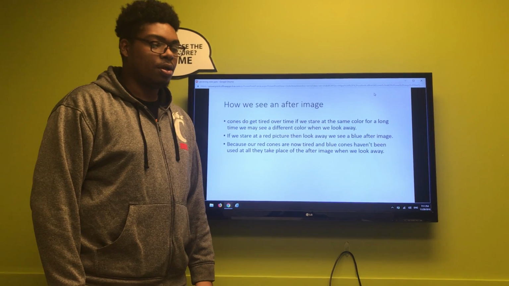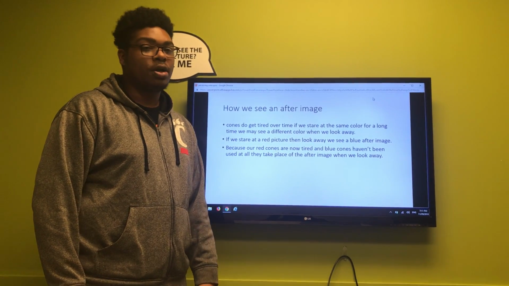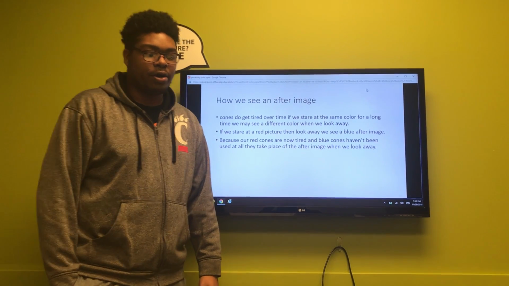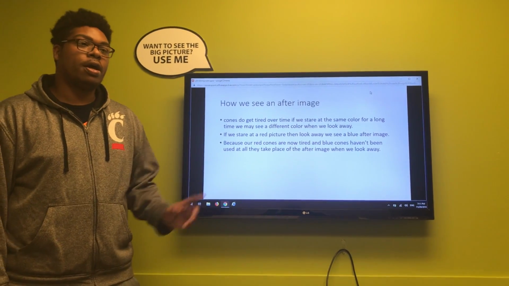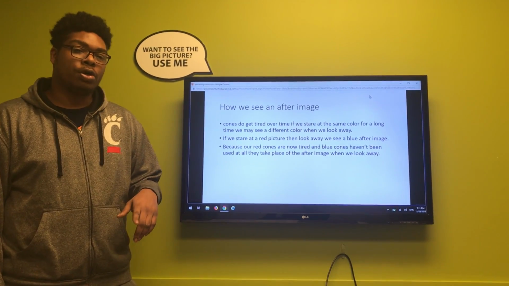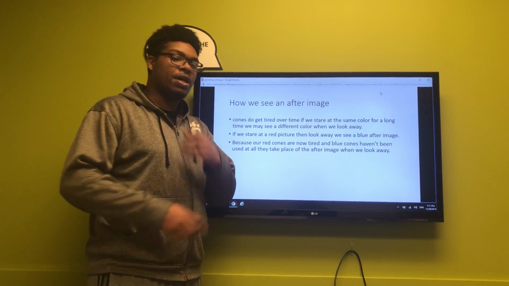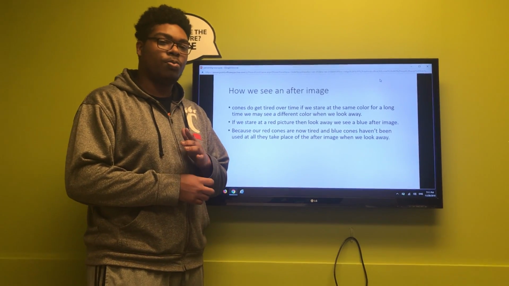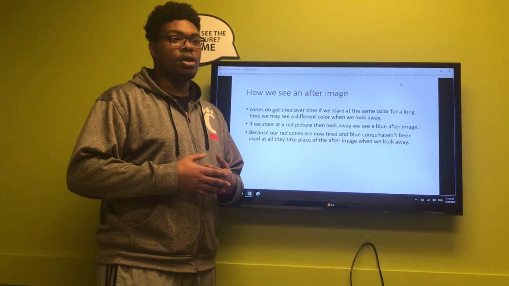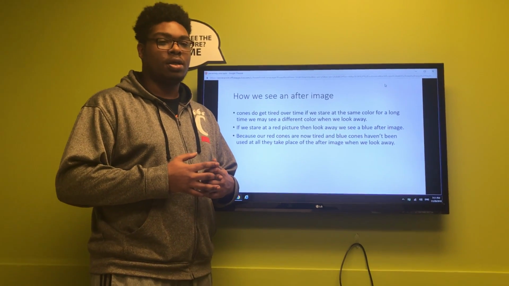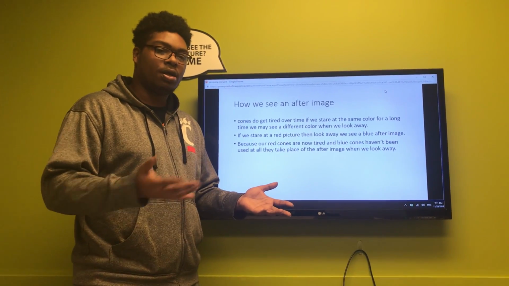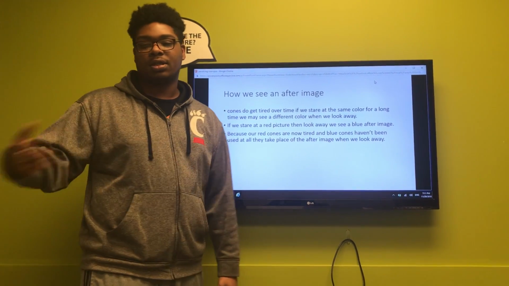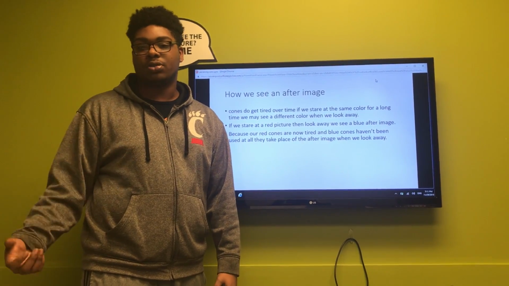And also, if we stare at a yellow picture, that is activating our L and M cones. With those cones being activated, we stare away from the yellow painting. We will see a green after image because the L and M cones are tired. So the next cone to be produced is the S cone.